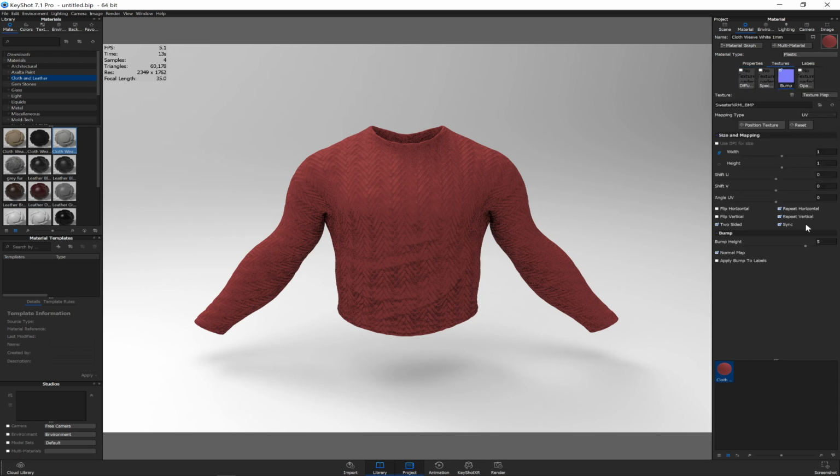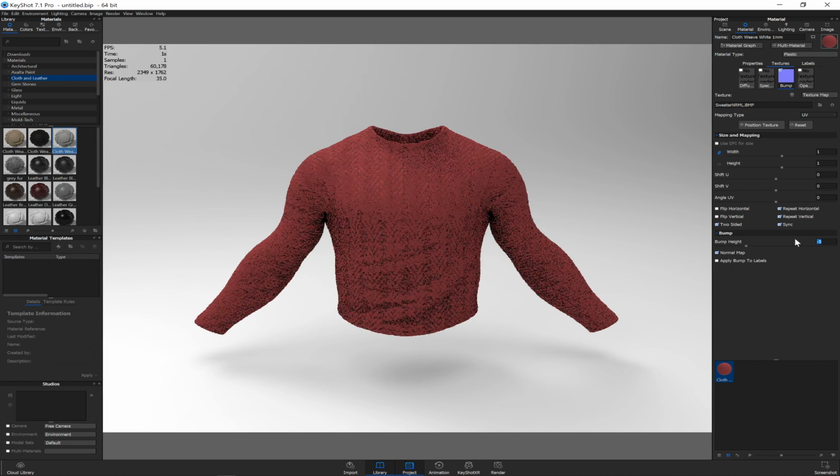You can always go back to your bump height and play with this. You could even invert it. What does it look like if I say -5? Oh, that's so much better. So in this case, the normal map was inverted. And boy, does that look a lot better. We could even push it absurdly high and say -10. And now we have a pretty cool cable knit sweater.